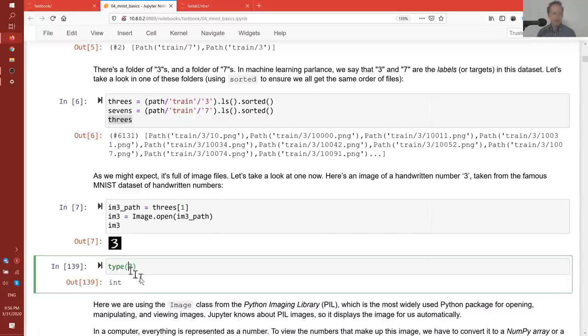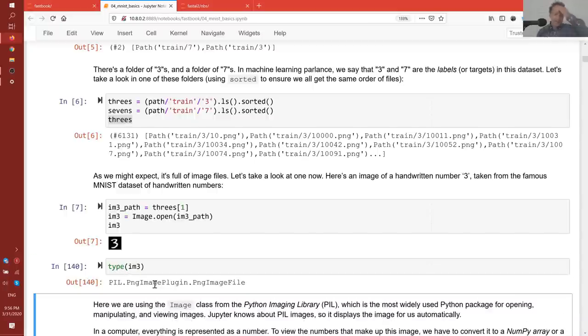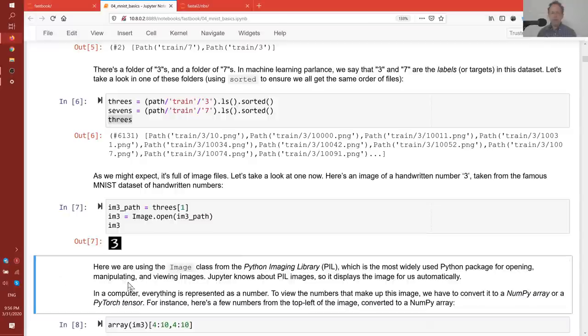Well, not three, type im3. So PIL is the Python imaging library. It's the most popular library by far for working with images in Python, and it's a PNG, not surprisingly. So Jupyter Notebook knows how to display many different types, and if you create a new type, you can tell it how to display your type. And so PIL comes with something that will automatically display the image like so.